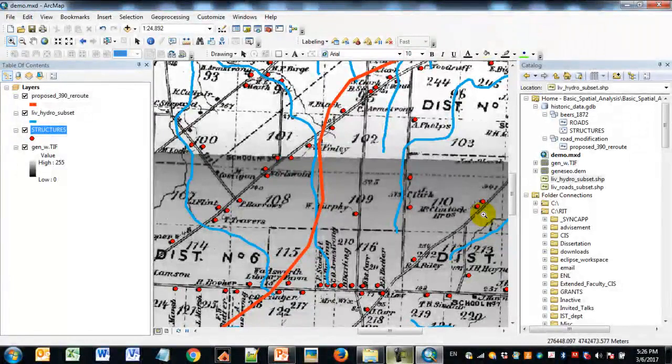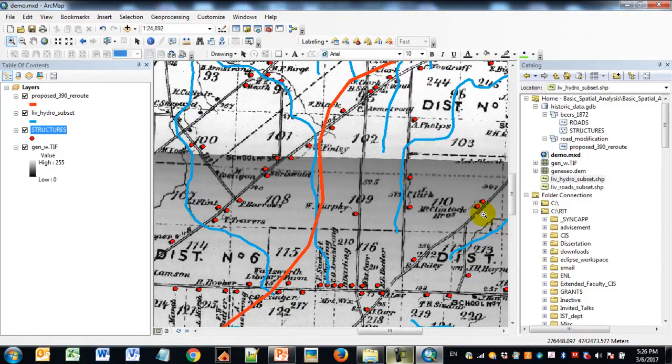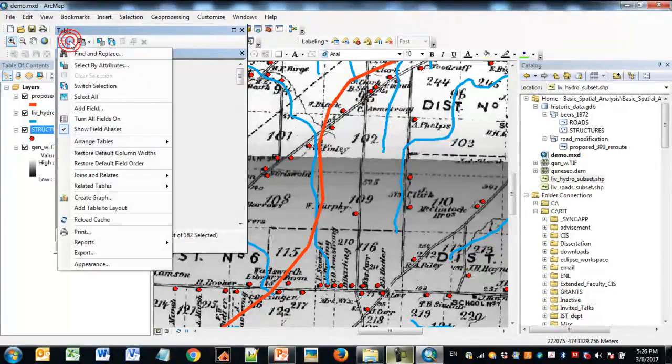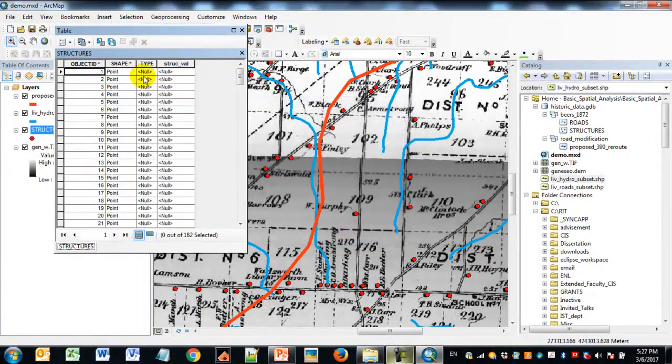To set things up as well, I'm going to add a new field to the structures to give those structures a point value for calculation with other outputs, and that'll become more apparent as I move through this. I'm going to go to the attribute table of structures and click add field, and I'm going to call it struct val for structure value. I'll keep it a short integer, and I'll hit OK. And you can see those are all null.